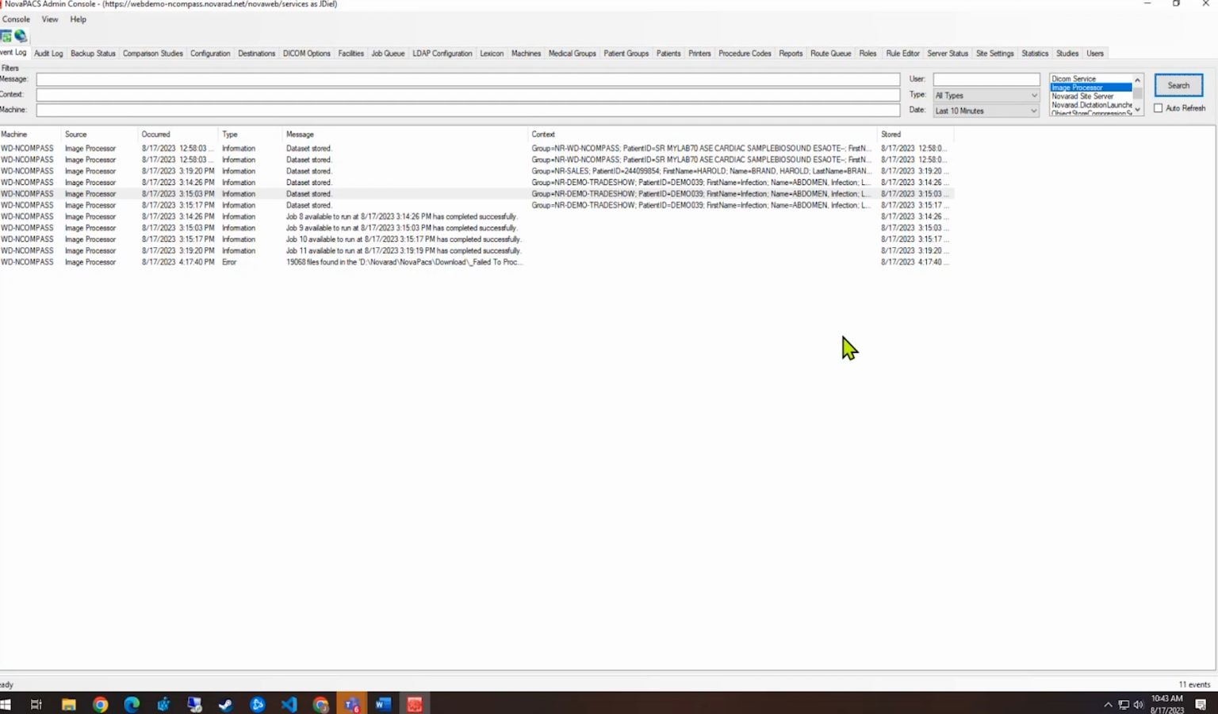So right now it's a test server. There's not a whole lot of stuff going on here. If you're a busy site doing 50, 60, 70,000 images a day, the event log is going to get very, very busy. And the more you can filter through that noise, the better off you're going to be, and it's going to save you a whole lot of headaches.